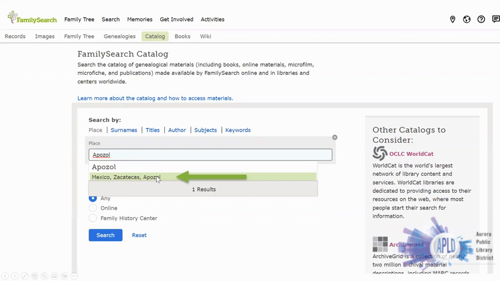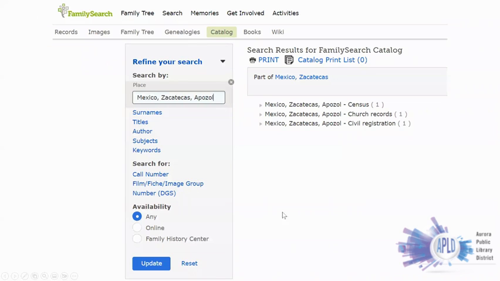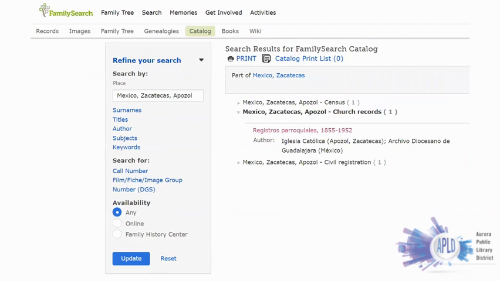So I click on this one that's in green, and then I click on search, and it takes me to this page that's all about records from Aposol. And you can see I have the census, I have some church records, and I have some civil registration. So let's take a look at church records, because we know that in the census, it said that Celso and Isabel were married in the church. So as I click on that, it opens up this option where I have a link here that I can click on to be taken to a page that describes the records a little more fully.